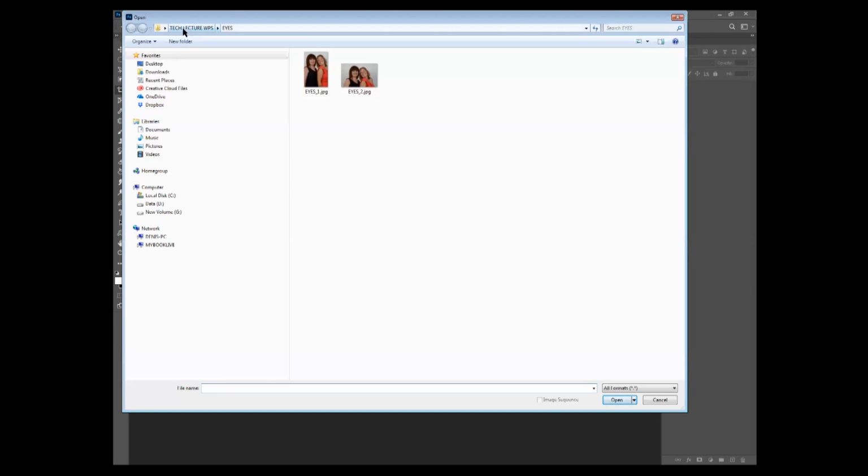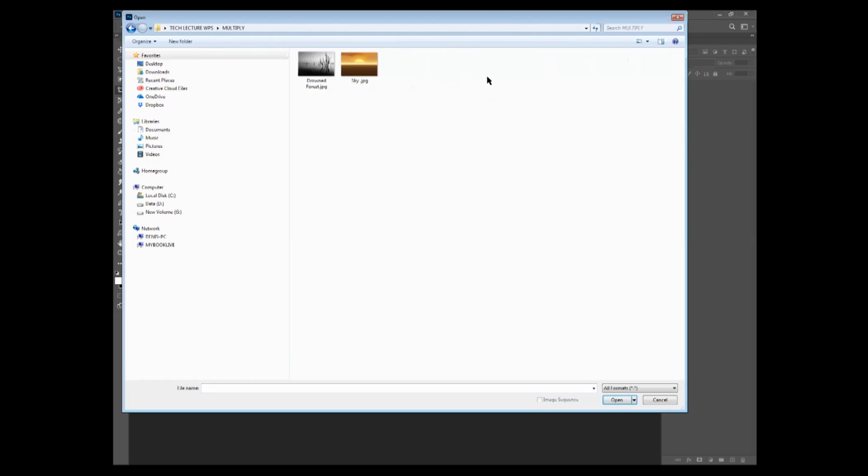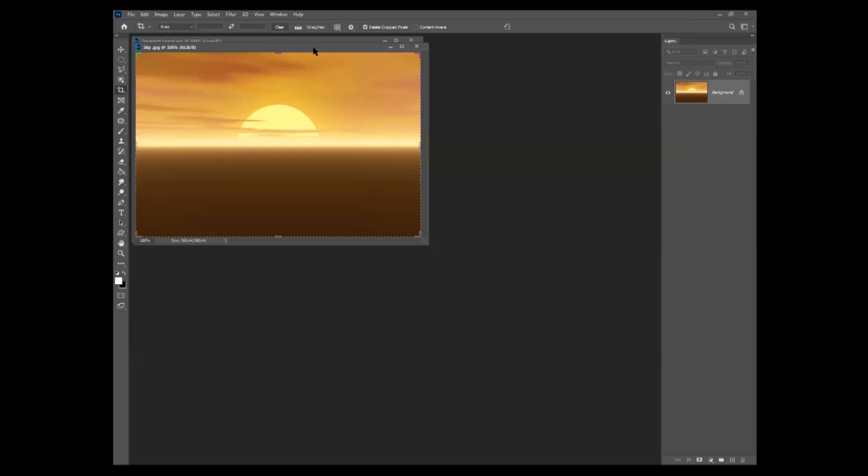Then I went back to my folder, my tech lecture. Then I went to a folder called Multiply that I put 2 pictures in. Yes. Double click that. Clicked on Drowned Forest. Yeah. Then I held the Shift key down and moved over to Sky and clicked again. Yeah. Oh, okay. So they're both highlighted. Click Open now and it brings them both in.